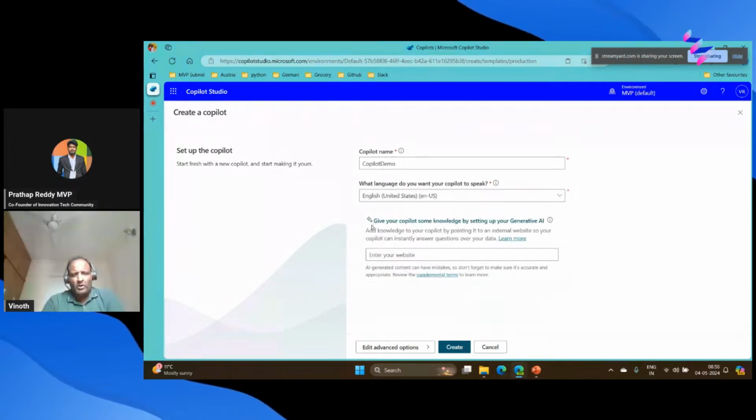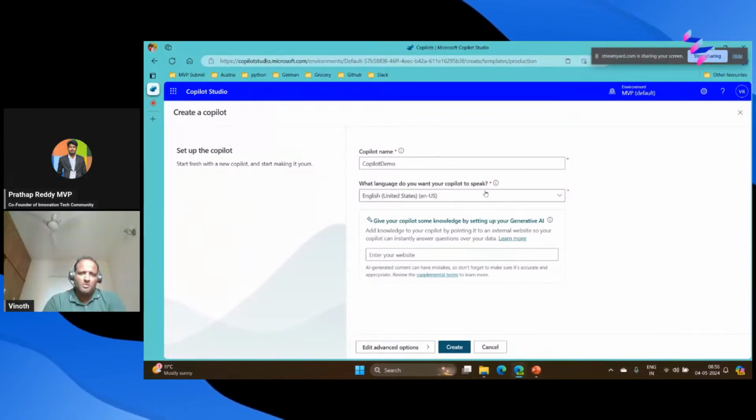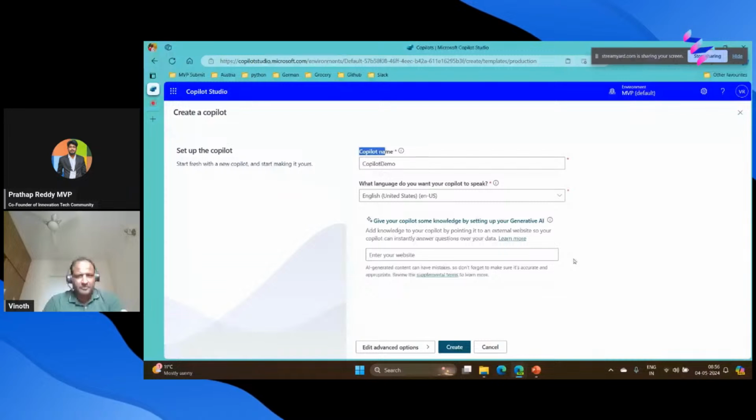This one is a new one. As I mentioned, if you used Power Virtual Agents, only two options were available. You had to specify your bot name and the language. Now the bot name has been renamed to Copilot name, and the language you choose. The third one is a new option, generative AI. You can use this one now or you can use it later. Notice here you can add it while creating.